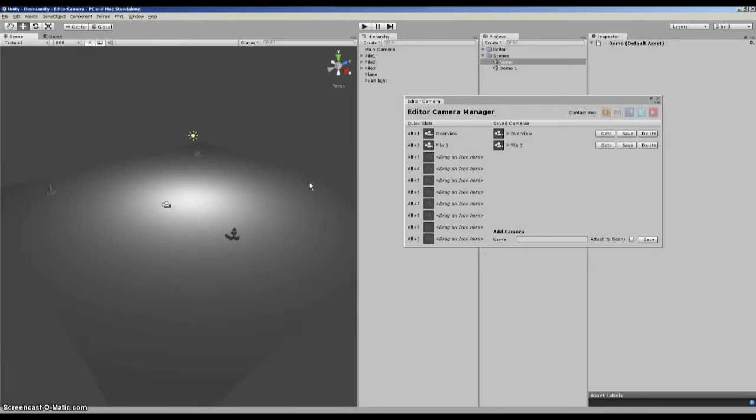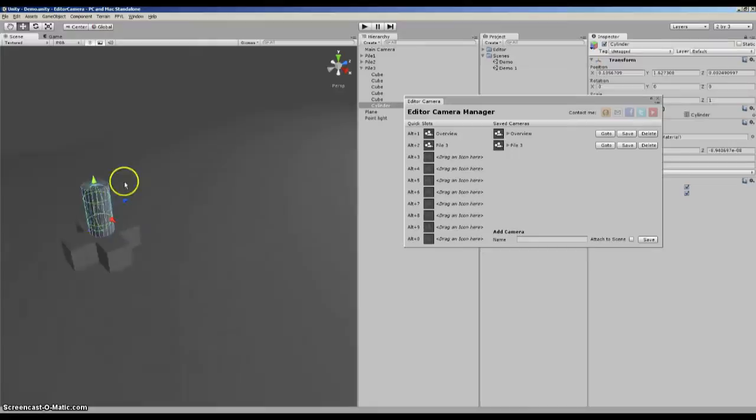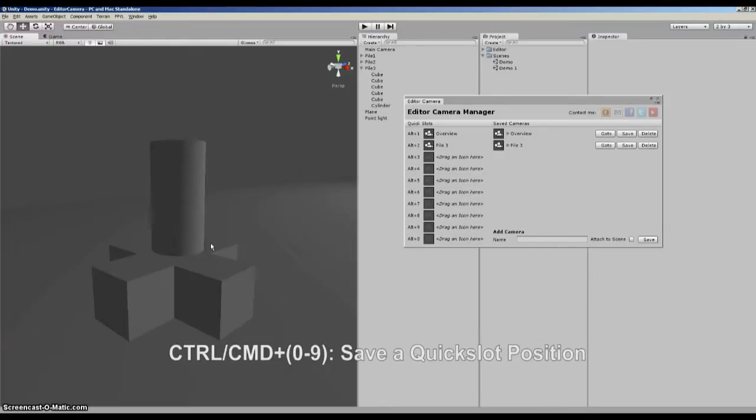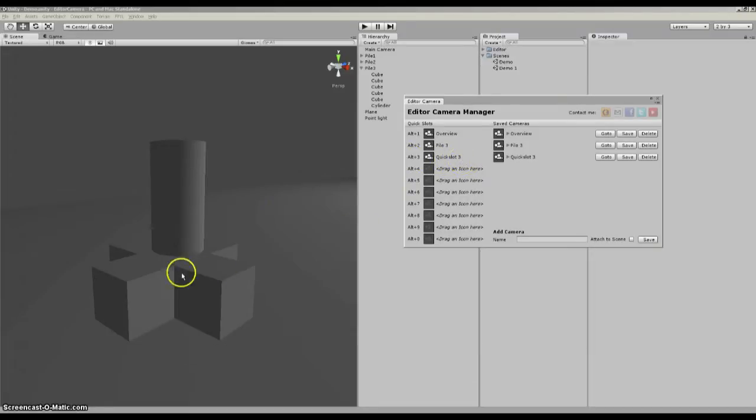You can also save a camera position with the shortcuts, so you don't have to specify a name, and it's quick and easy. So let me go to a pile here. I have this position here, and I want to save this position very quickly. I just press Ctrl-3 on Windows or Command-3 on a Mac. And now it saves this position to the third quick slot, and it names it quick slot 3, so you can just continue on editing your scene.